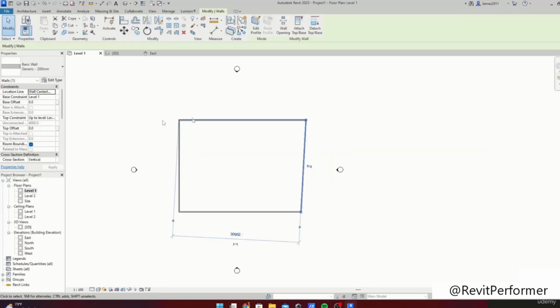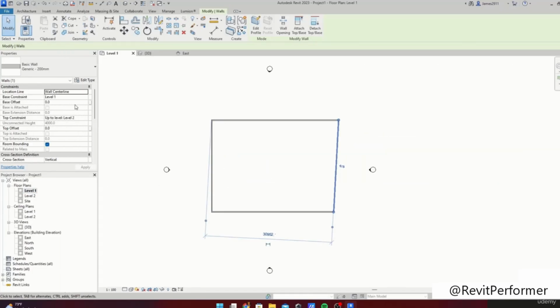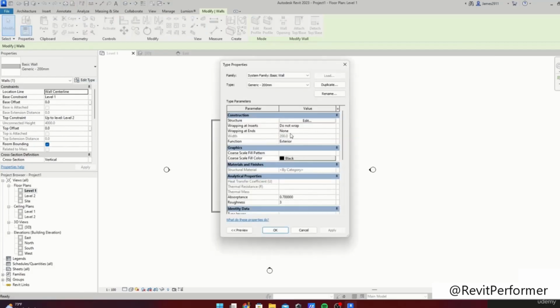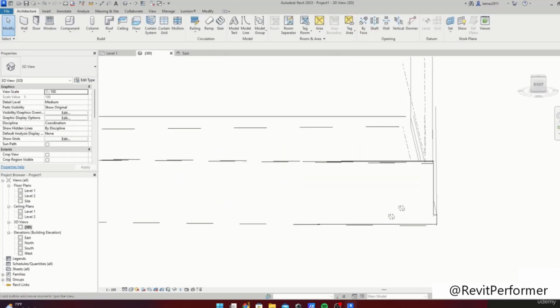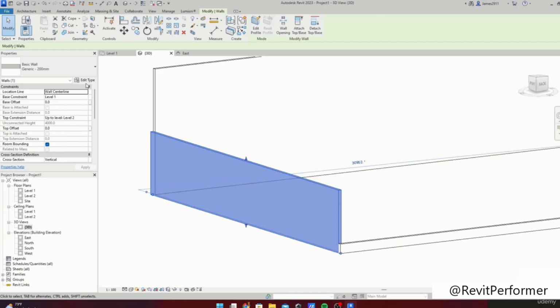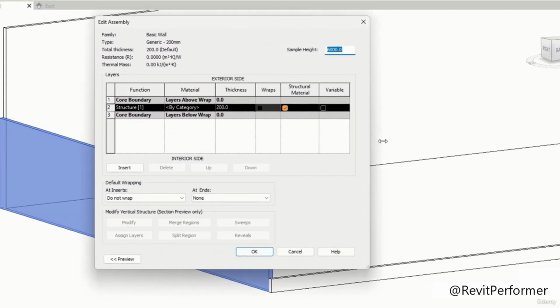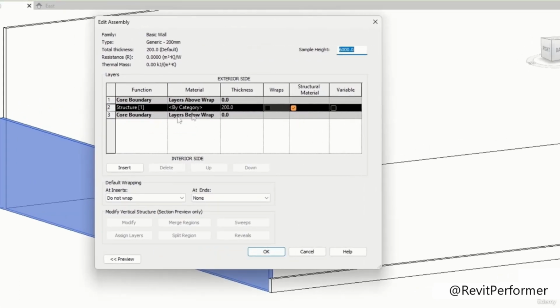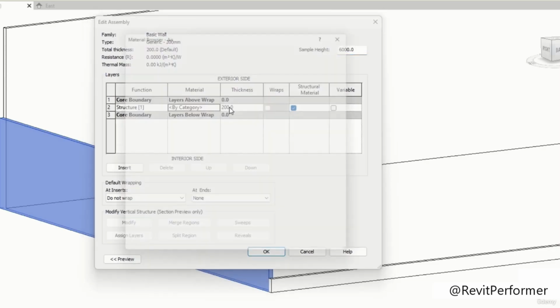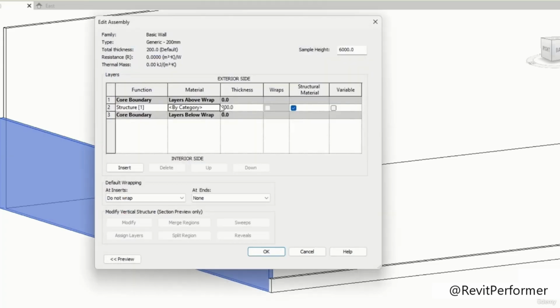We can also change the options to edit the type and the structure, which we will also cover later on in the course. So, if we want to change the options of our wall, we can go into Edit Type, Structure, and edit it in here. Now, we have a couple of options here. We have the structure, we have the core boundary, and we have the layers below. We can change it. So, for example, the basic wall or the basic type can become 100 millimeters.